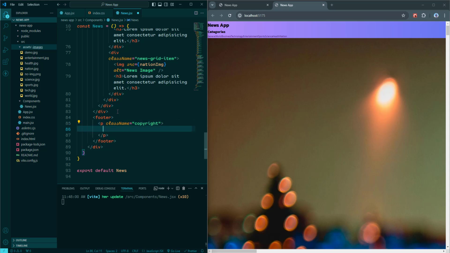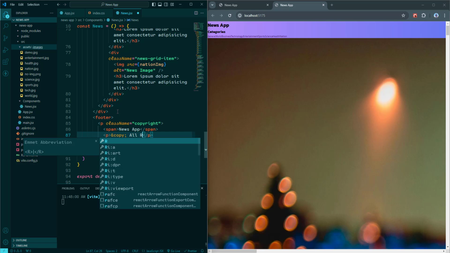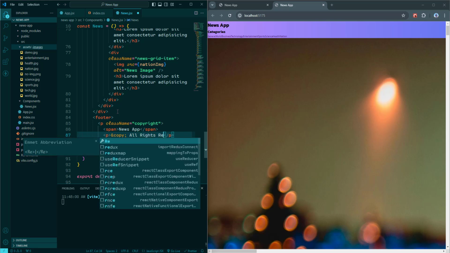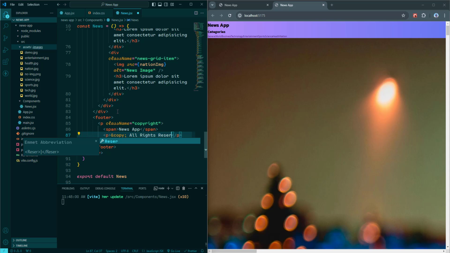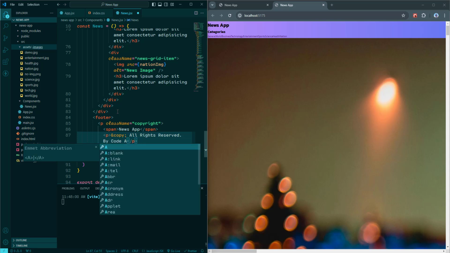I'm going to add here span with the text news up. Then after this span element I'm going to open paragraph. Then in order to use the copyright sign I'm going to use HTML5 entity. It's going to be ampersand followed by copy and then the semicolon, and then I'm going to add here some text. All rights reserved. This is a standard text, all rights reserved, and then by code and create.